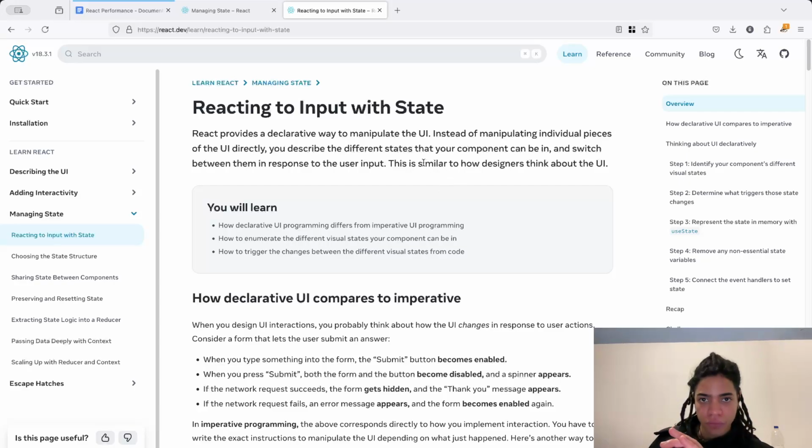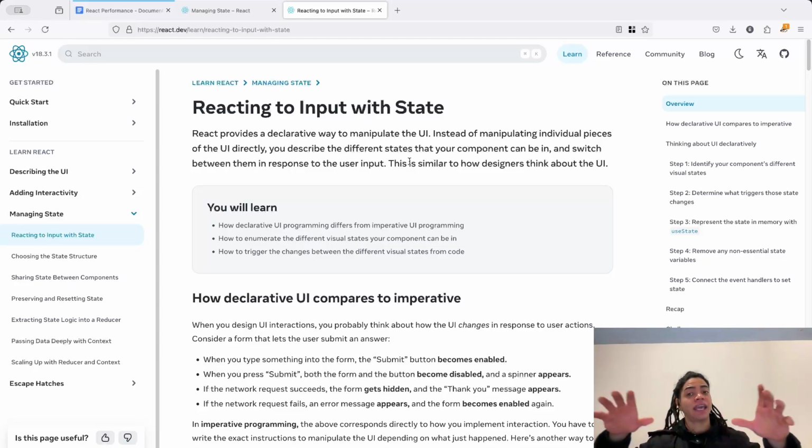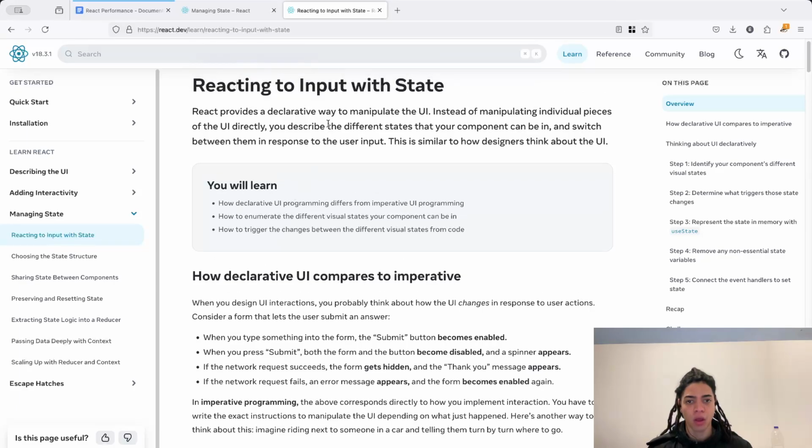So first things first, for managing our state and to understand how we can write our components in a way that can scale, it is important for us to understand what React provides for describing our UI.